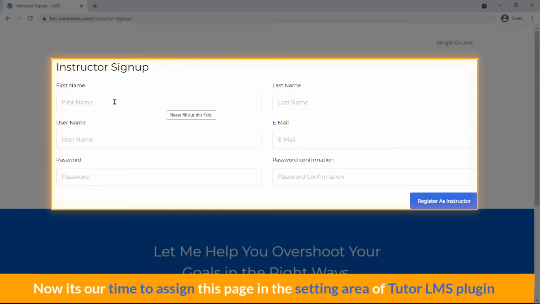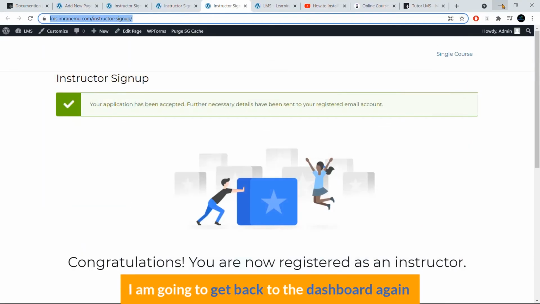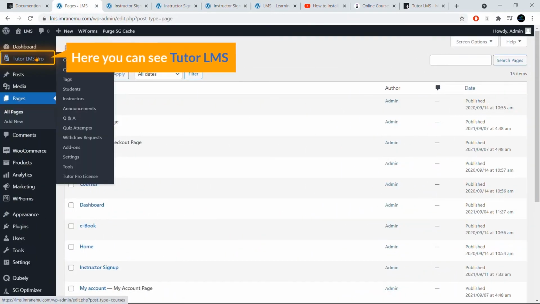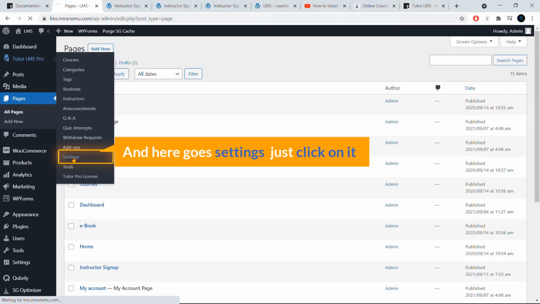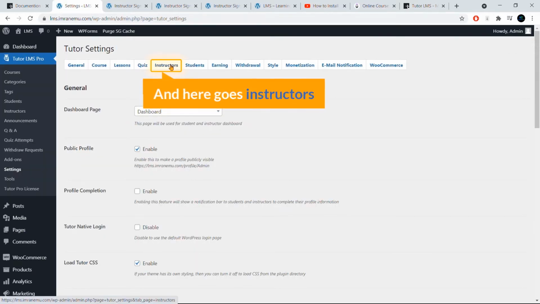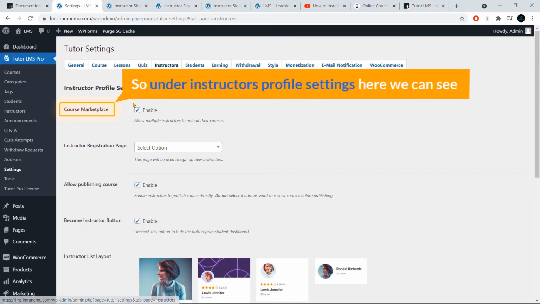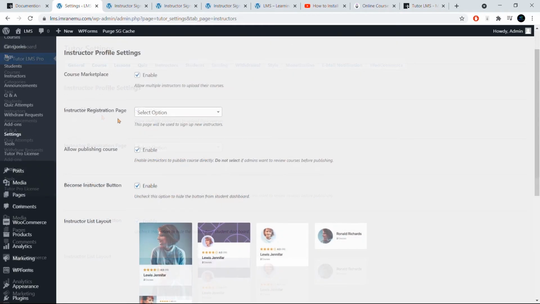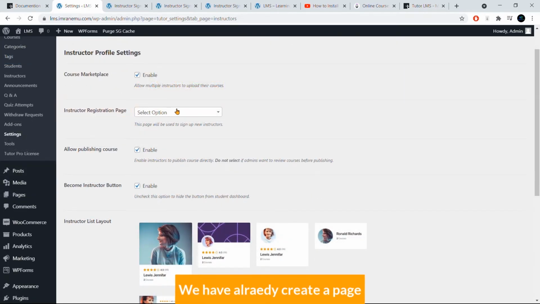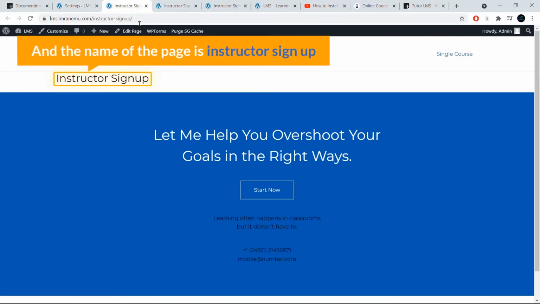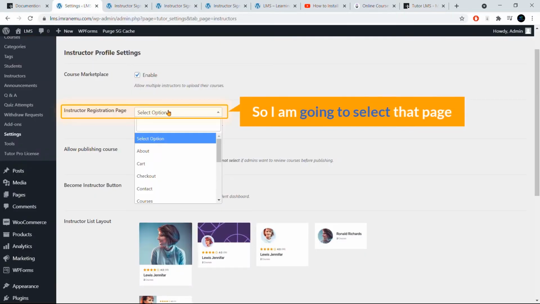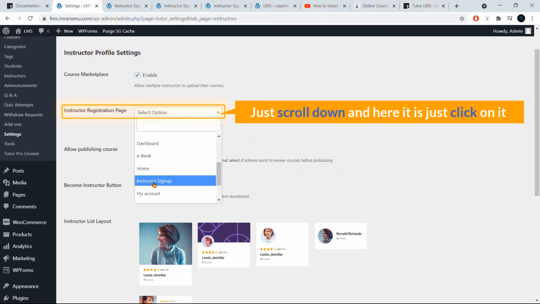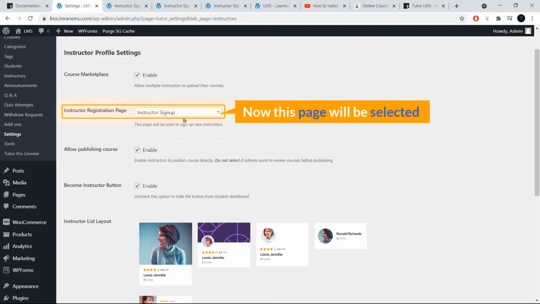Okay friends, now it's our time to assign this page in the setting area of Tutor LMS plugin. I'm going to get back to the dashboard again. Here you can see Tutor LMS. And here goes settings, just click on it. And here goes instructors. Under instructors profile setting, here you can see course marketplace. So check this box. And here goes instructor registration page. We have already created a page and the name of the page is instructor sign up. So I'm going to select that page. Just scroll down and here it is. Just click on it. And now this page will be selected as the registration page of the instructor.